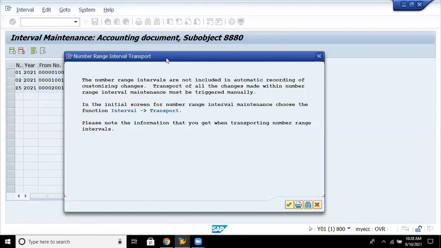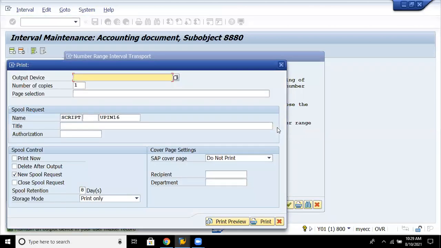In the initial screen for the number range interval maintenance, we are going to choose the functional interval transport. Please note the information that you get from transporting number range intervals. So this is the transport request for you. If you click on continue, it would save in the request. If you want to take a print, yes, we can take a print also. Here you have to give the virtual print details. The virtual printer we take is LP01.